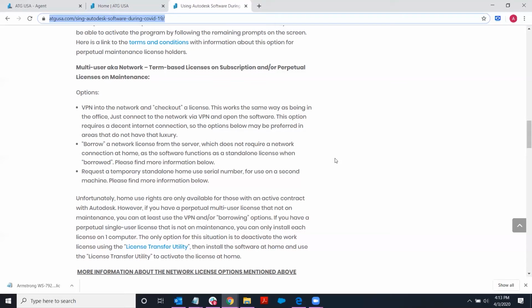The third option is really good for anyone that may have a second machine that they want to use, or if the other options are too slow or they're not working as well for them. You can request a standalone home use serial number from Autodesk, and then you can activate that as a standalone. If you only have one computer, the office computer, you could switch the deployment from network to standalone and then activate it as standalone for the duration of time that you need it. And then when you bring it back into the office, we can switch the deployment back to network and get you back on the network.